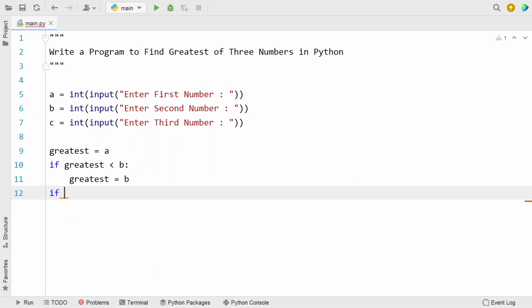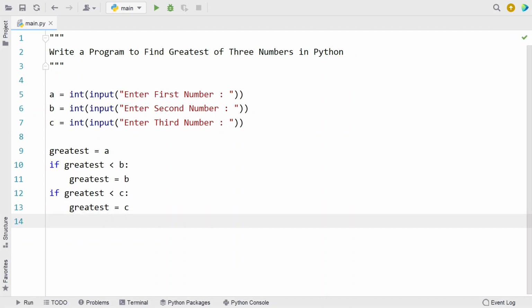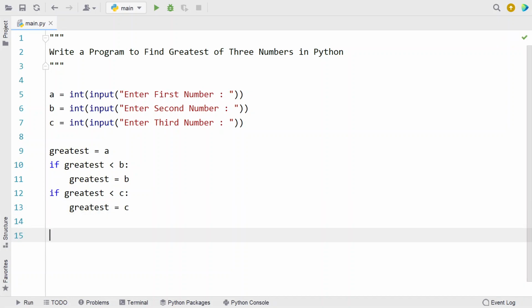Now let's check if greatest is less than c, then greatest will become c. So let's use an if statement again and check if greatest is less than c. If greatest is less than c, greatest will become c, that is assigning the value c to greatest. Once we get the greatest, that will be stored in this variable. Now let's print the greatest among these three numbers.